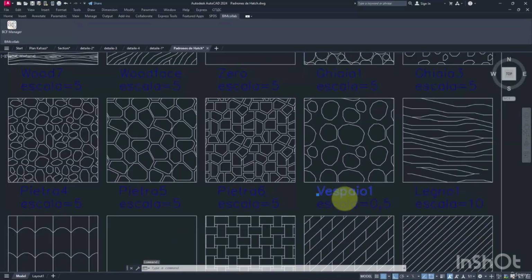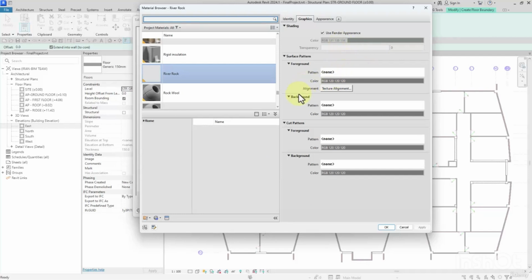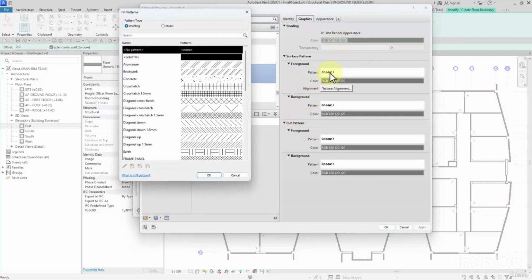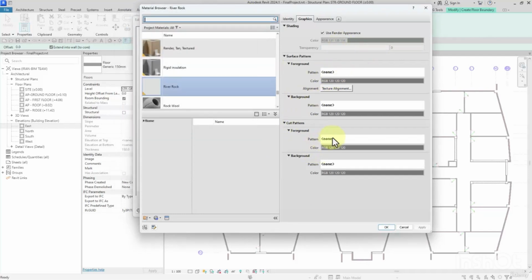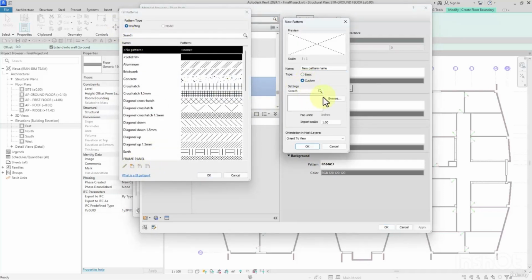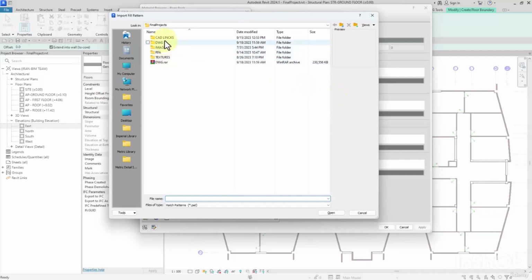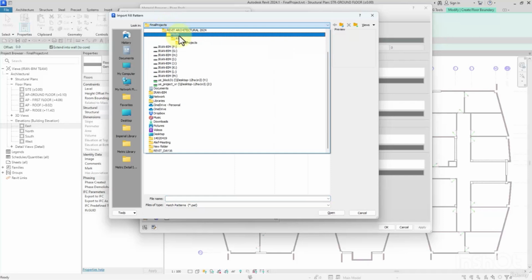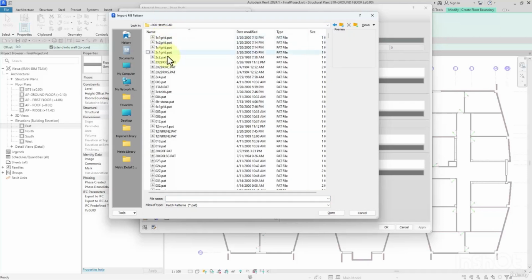Here is the name. I copy the name this way, then I open Revit. Then in cut pattern, since I want to associate this hatch to cut, I click on cut pattern, custom, then I want to browse for the selected hatch. Here I search the name and then see if we can find it.